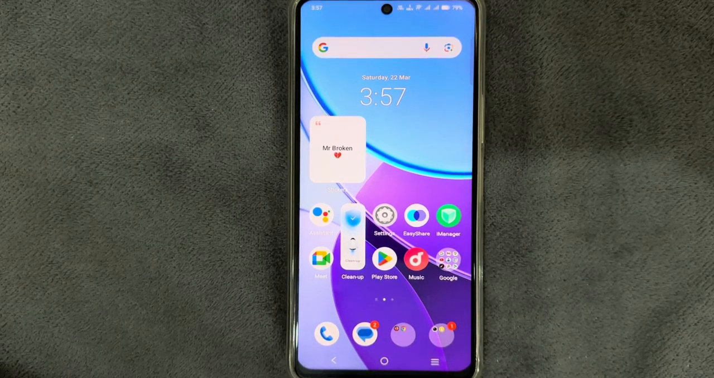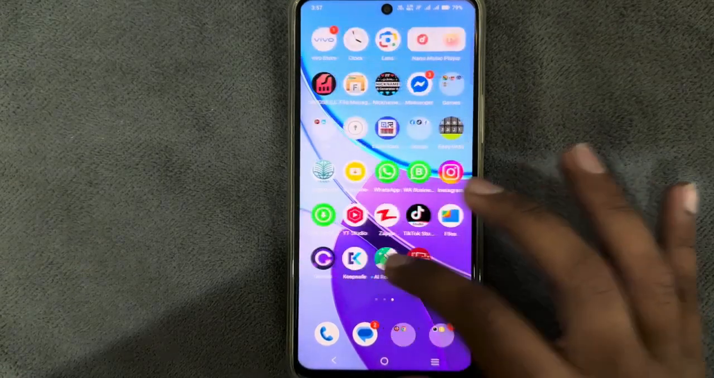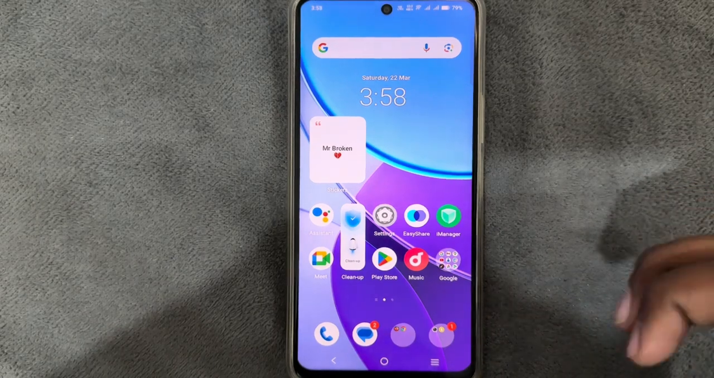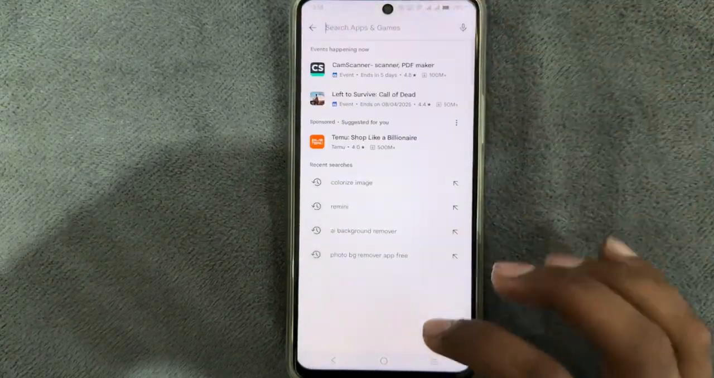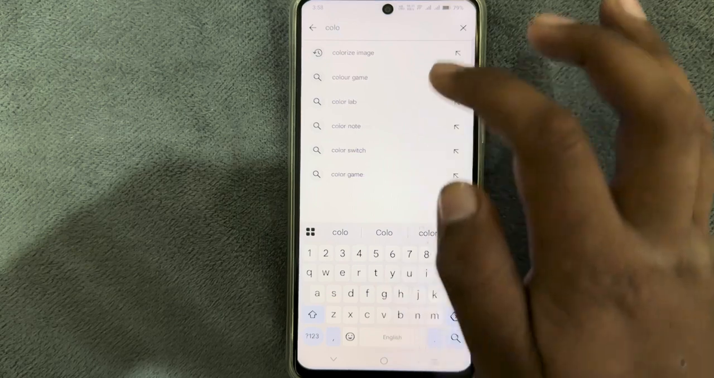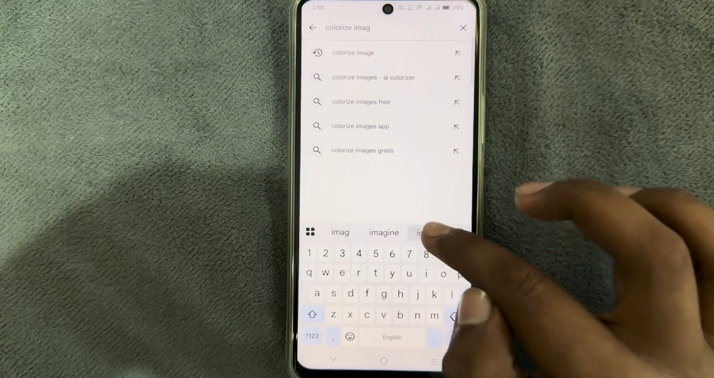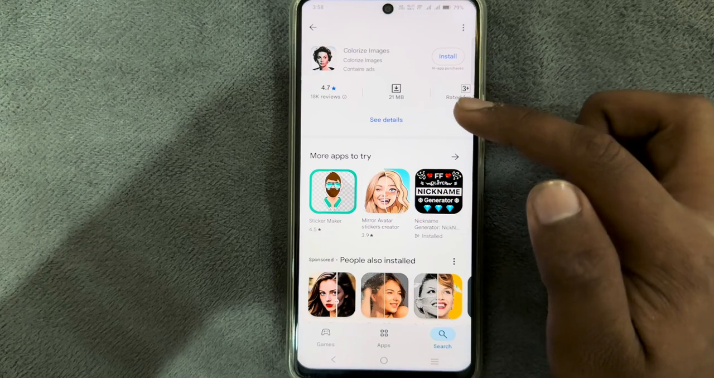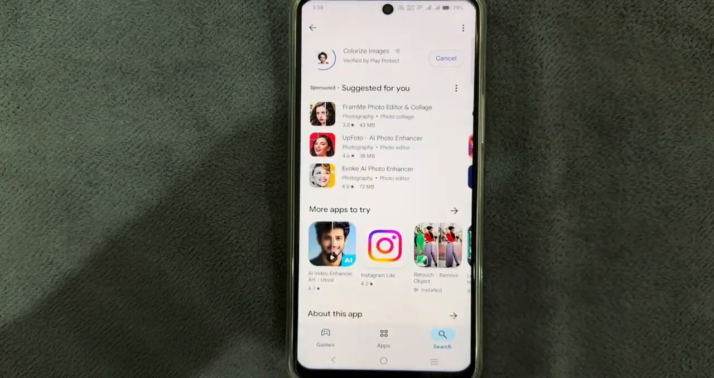So today I'm going to tell you how to colorize black and white photo with AI on mobile. If you want to colorize your black and white photo, you just have to install an application from your Play Store app. Just open your Play Store app and go to the search bar, and here you just have to search for an application named Colorize image. Just search for it, and here you just have to look for this application and install it. Just tap on install, and after that this application will be installed on your phone.